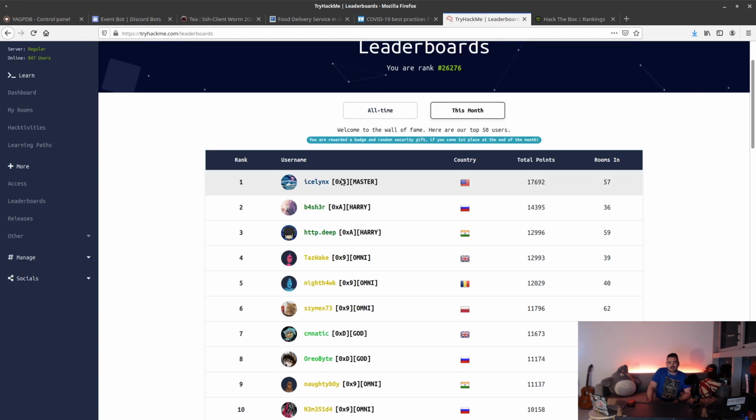So today, Icelinks is still number 1, followed by Basher, then http.deep in 3rd place, coming from India, which is awesome to see India in there. Tazwake has dropped all the way down to 4th place, and Nighthawk is in 5th. So it has changed in the last 24 hours since I made my last video, which is interesting to see all these people sort of getting about and getting onto these CTFs.